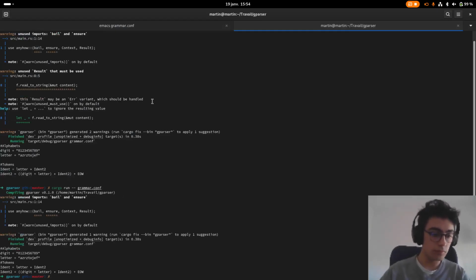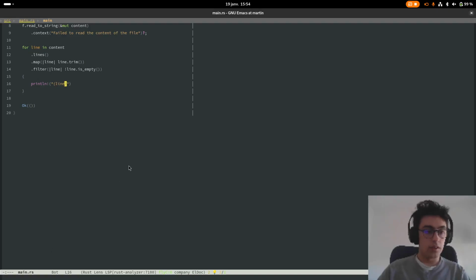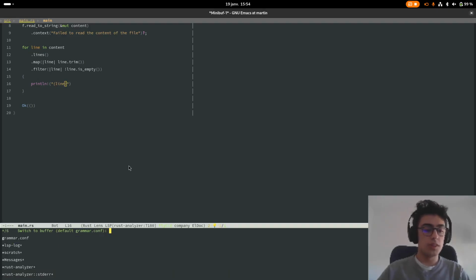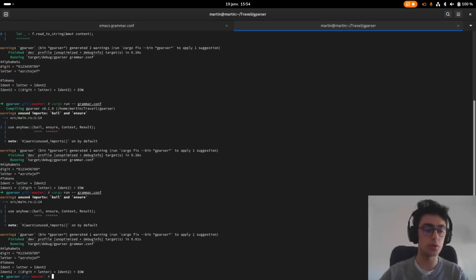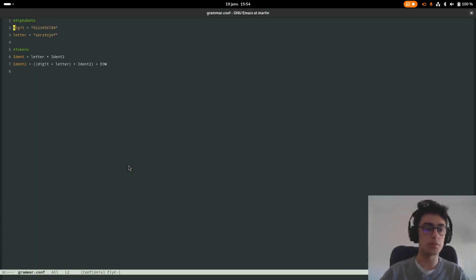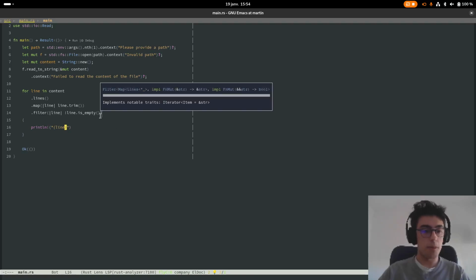Okay. So yes, I'm trimming because I don't want to deal with extra spaces. I want to remove these spaces and probably these spaces too. So it's basically in here. I think it works. It removes the spaces. Okay, nice.